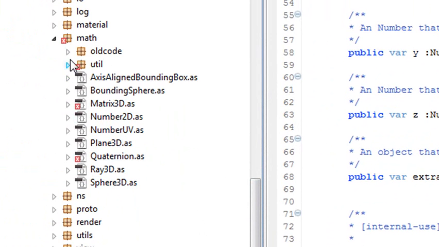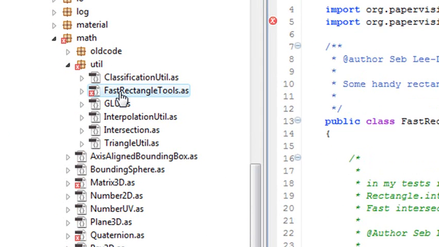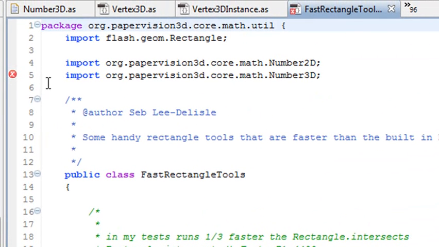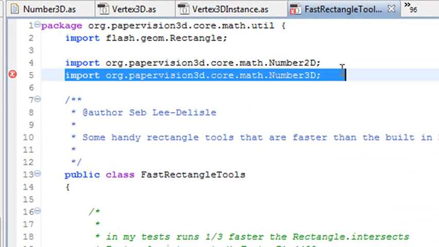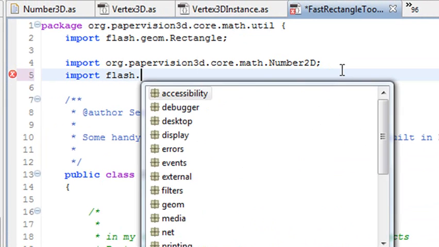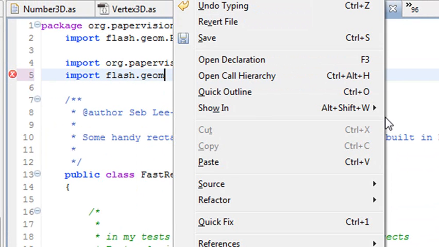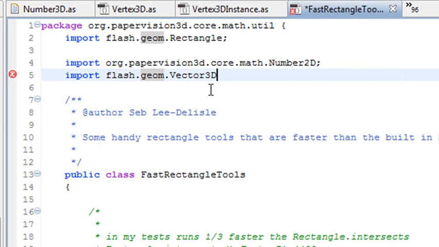Now we have the util method. Let's just go and open that up and see where there's errors. Here's this fast rectangle tool. So you just go from error to error, correct them. Once again, there's number 3D. Don't want that anymore. What do I want? I want import flash dot geometry dot vector 3D. And I like to see that code hitting dot there, vector 3D.